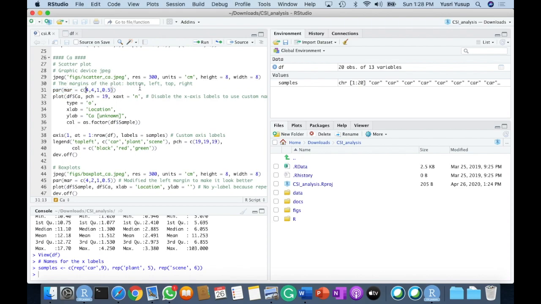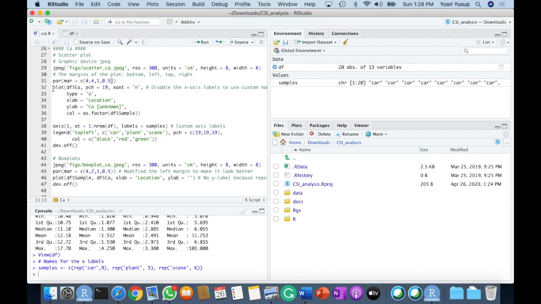This is to set the margin. The margins of the plot from bottom, left, top, and right. So this is the bottom, this is the left margin, the top margin, and the right margin. So that means there's some space at the bottom, some space on the left, less space at the top, and even smaller space on the right. And this is the actual plot.